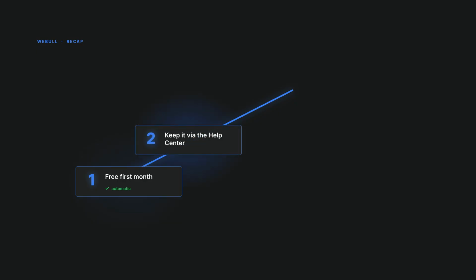And that covers it. Enjoy your free first month automatically, and if you want to keep Level 2 going afterward, it's a quick trip to the Help Center and a couple dollars a month from there.